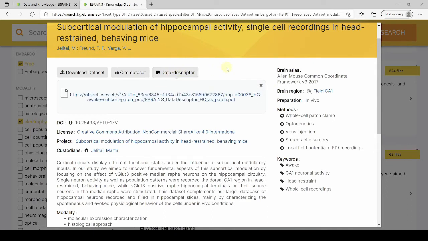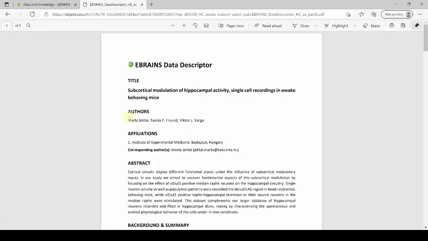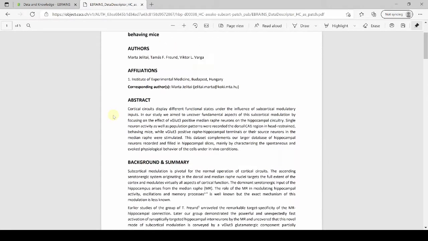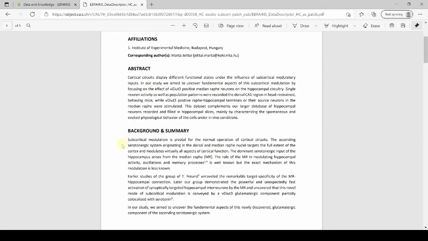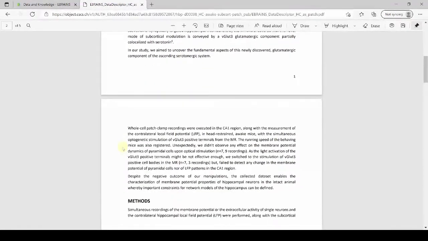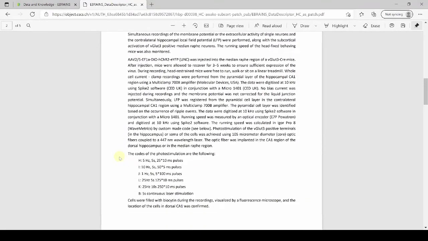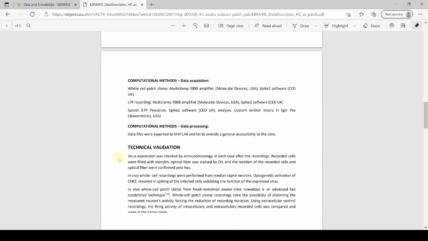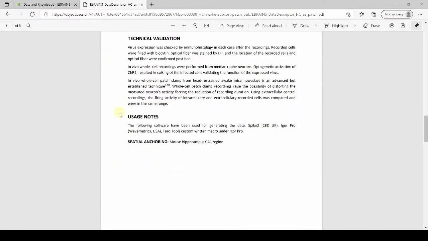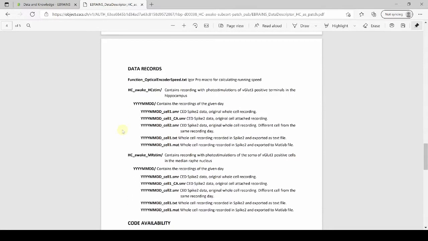More information about this dataset is described in the data descriptor, and this is a detailed metadata form for this particular dataset. A data descriptor has a title, it has an author list, the affiliation, the abstract, and a background and summary section for more detailed information. The methods are described in much more detail. There's also a technical validation section and some usage notes. And we also have a data records list.